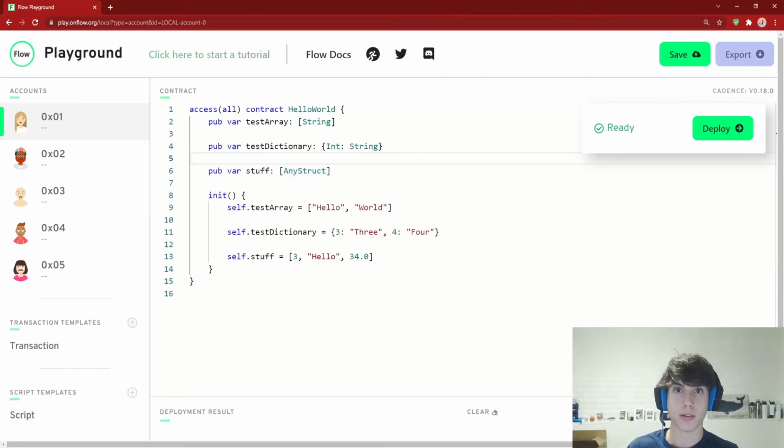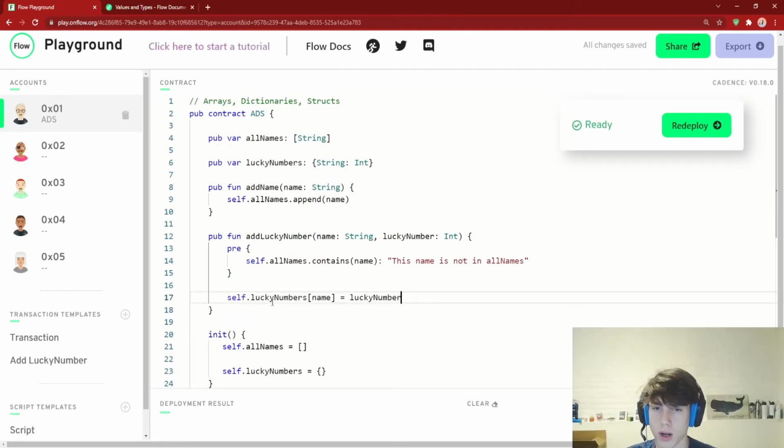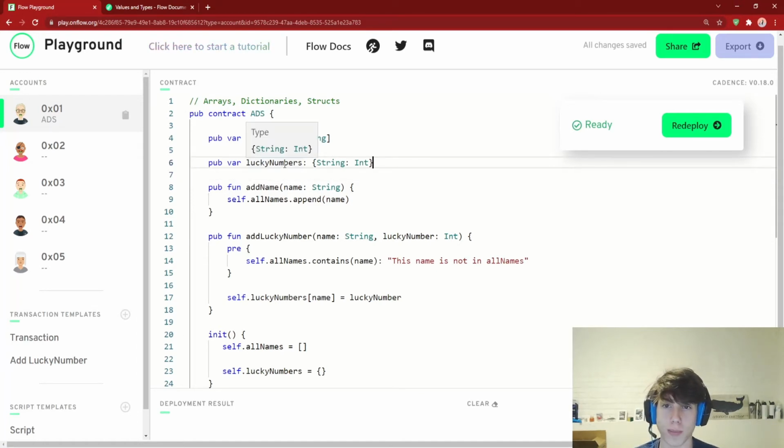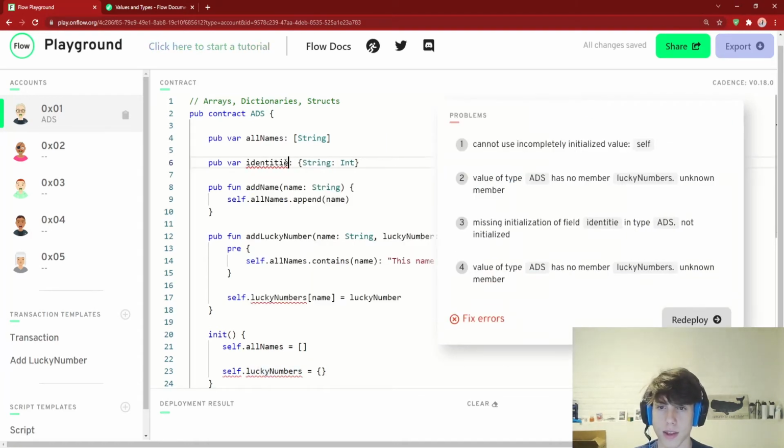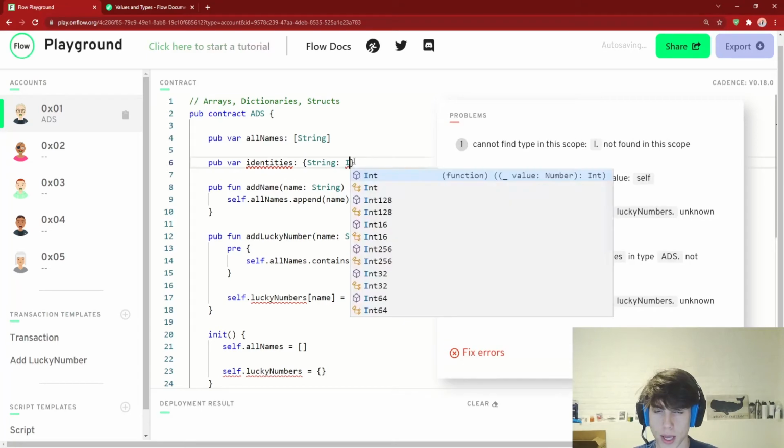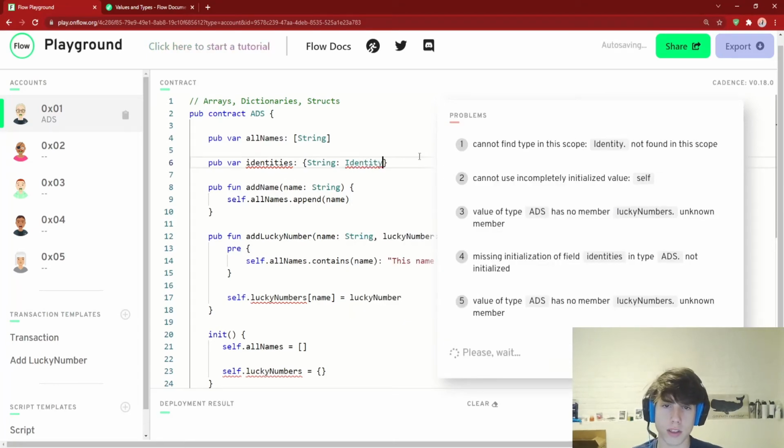Now we're going to talk about structs. So the last thing I wanted to do in this video is talk about structs. As in any other programming language, structs are really just containers of information. So let's say that instead of just mapping lucky numbers from a name to an integer, let's map from a name to things about that person, right? So we can call this identities, and we'll map this to an identity. We haven't defined that yet, of course.